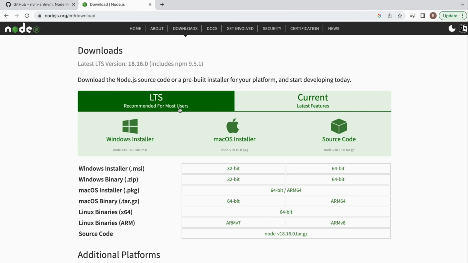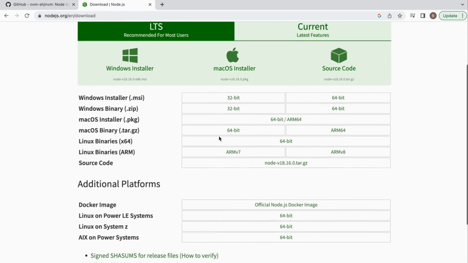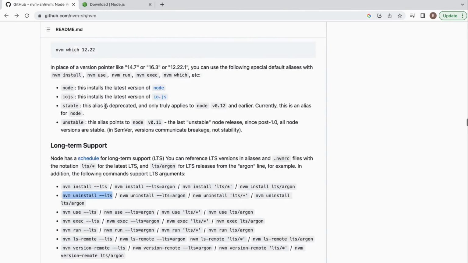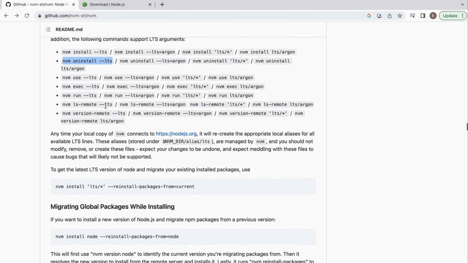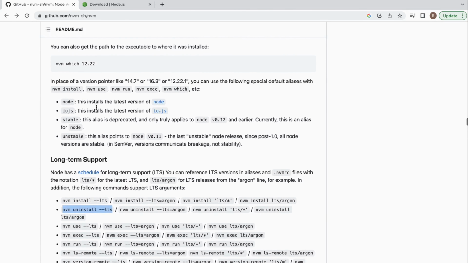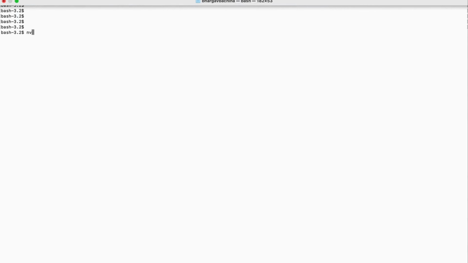Okay, we have installed NVM. Let's use this NVM to install Node.js. I have already put this page in the description. You can open this page and see what is the latest version of Node.js. Let's go to the GitHub page of Node Version Manager and see how to install. Yeah, there is an install command, and if you install Node, it installs the latest version of Node.